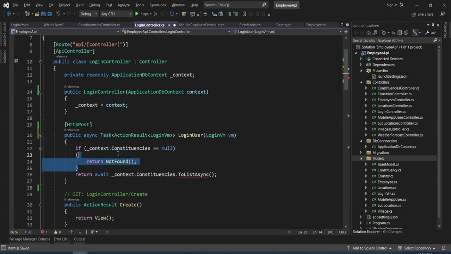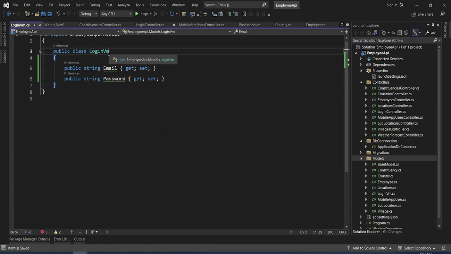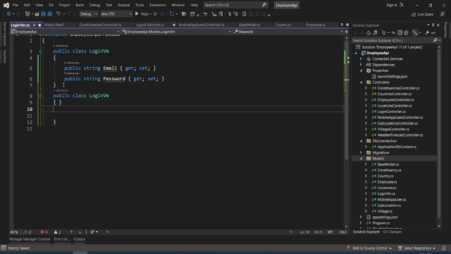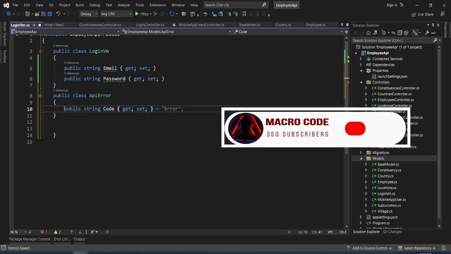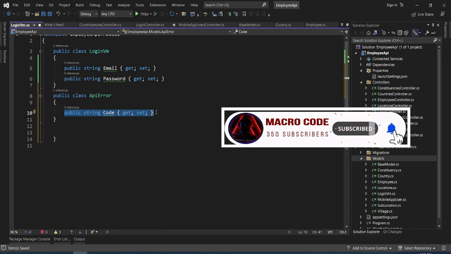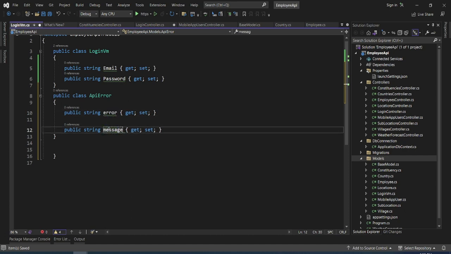So what we need to see, if we have this, we can actually introduce some details here. So I'll create another model here. I'll call this model API error. So on this model, I'll have some public string code. Then I can have it as error. Then I can have this as message. So it will give me the error message.